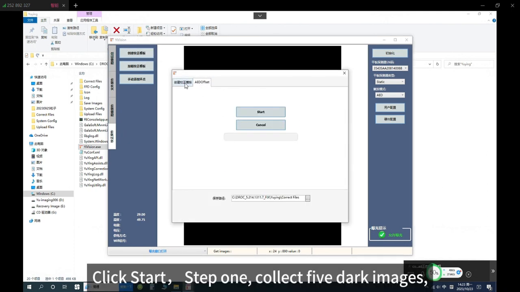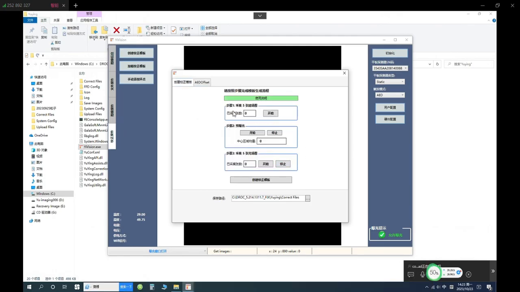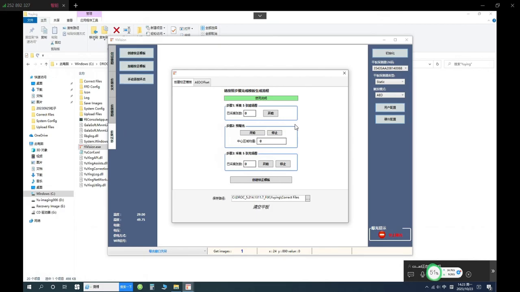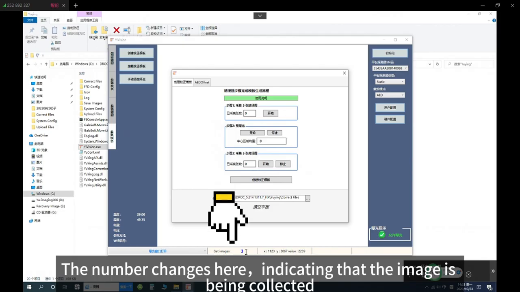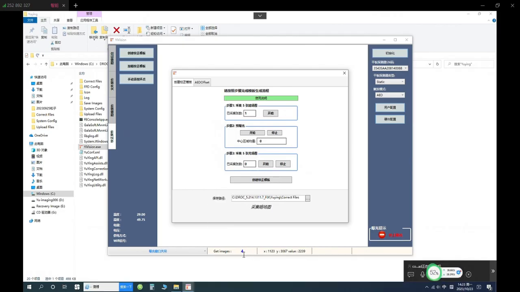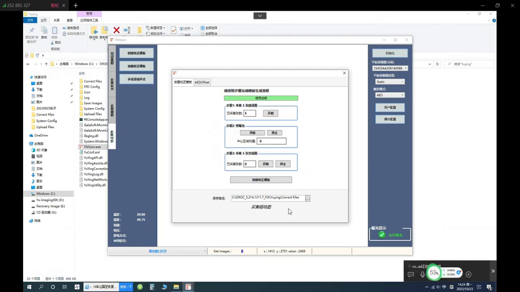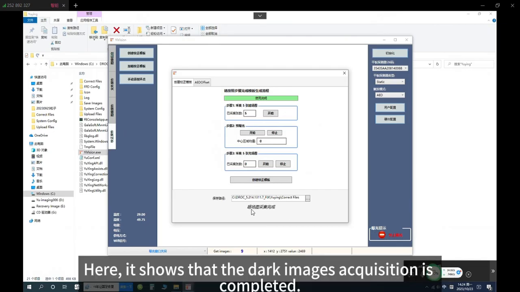Click Start. Step 1: collect 5 dark images. Click Start, wait for a while, and it will automatically collect 5 images. The number changes here, indicating that the image is being collected. There is a prompt message here indicating the current step and whether the process is successful. Here it shows that the dark image acquisition is completed.